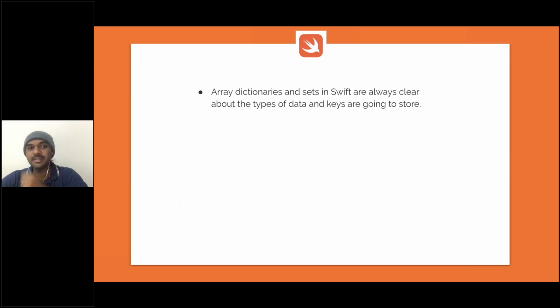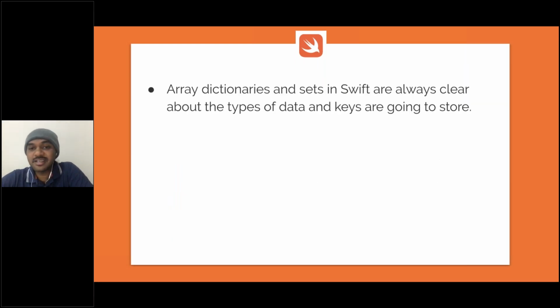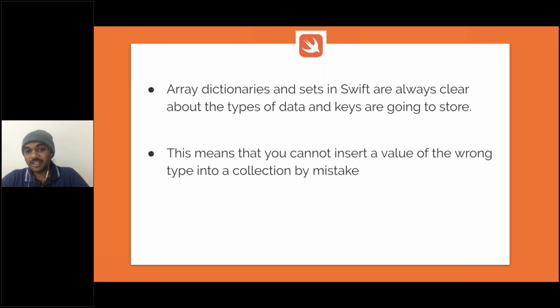Then arrays, dictionaries and sets in Swift are always clear about the type of the data and keys they are going to store. The meaning is that whenever you are trying to use arrays, dictionaries or sets, you should know what type of data you are going to maintain, what type of key elements you are going to maintain. Everything should be clear.